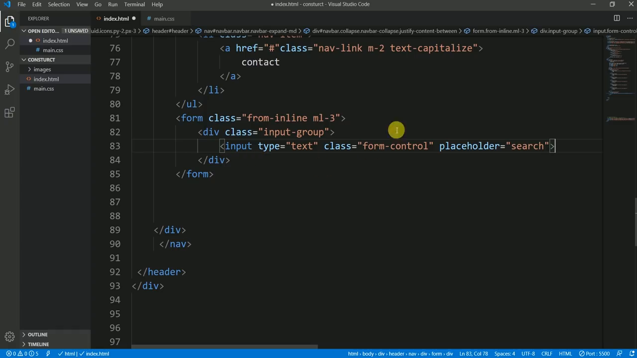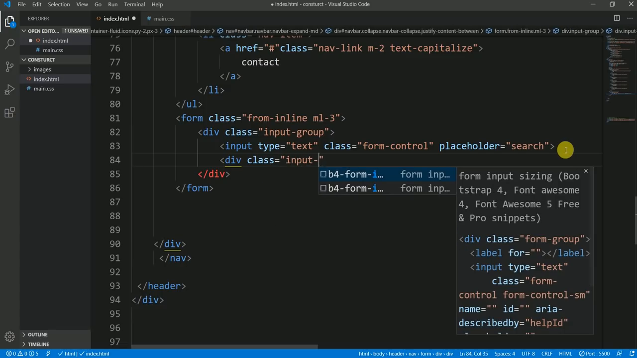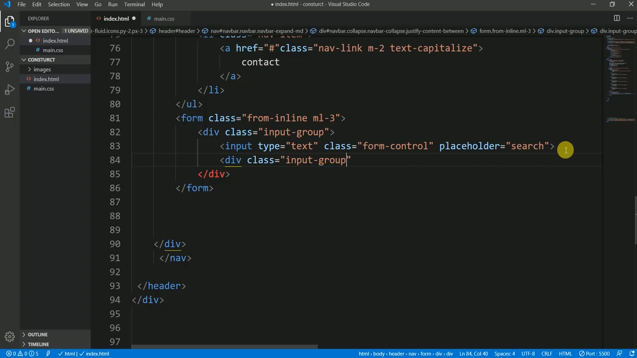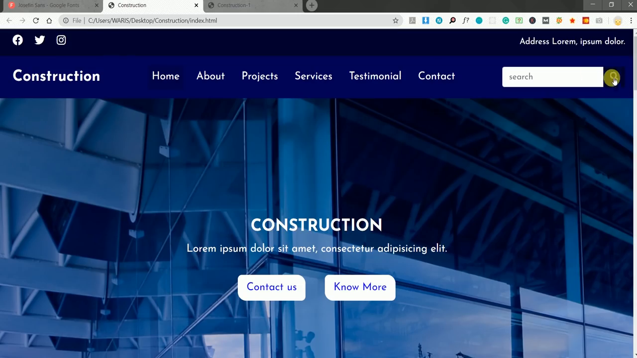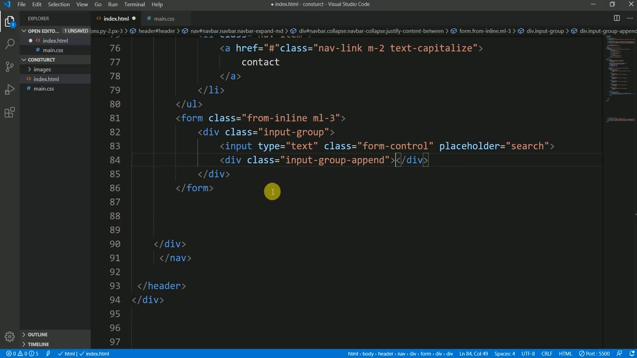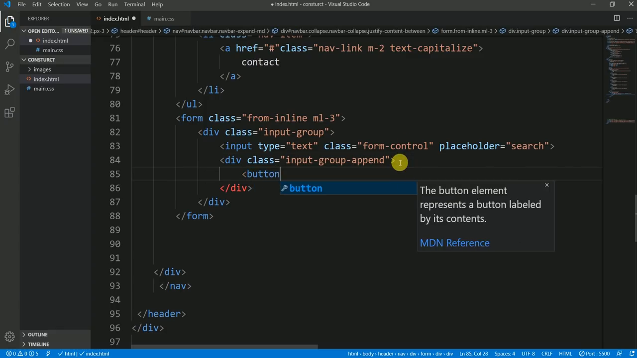Okay, now let's have another division, and for this division I would like to use the class of input group append. I'm sorry, I mistook there. I use this here. Okay, input group append. This append class, I'm so sorry, I mistook there. This one is going to append here, so this is the class we have used here. I thought that I haven't used this, that's why. Sorry for my words. Okay, then button.